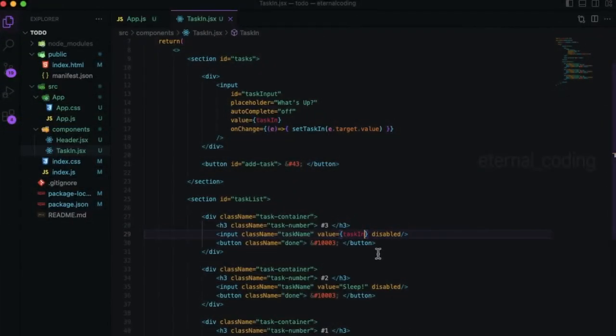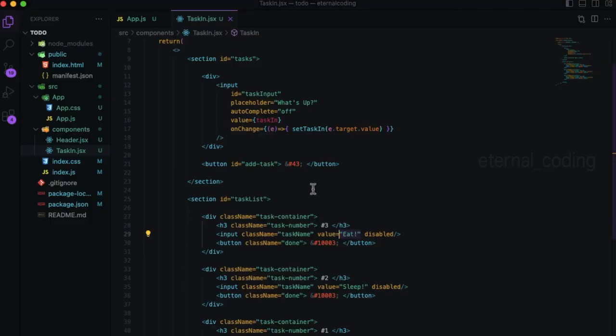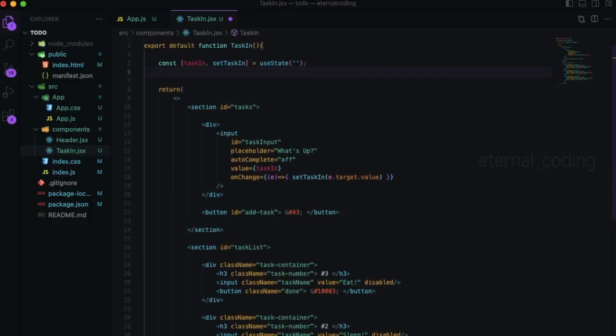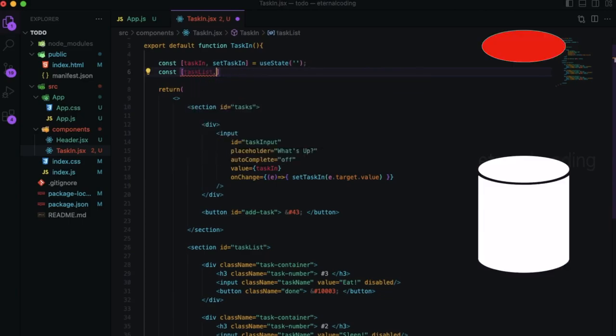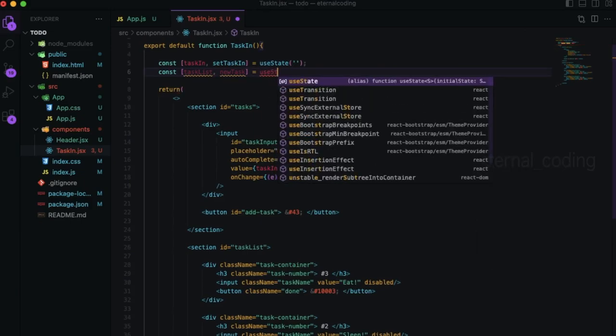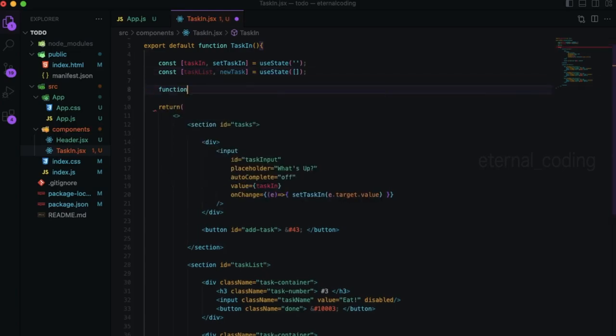In this video, we are going to upgrade our app a step further. We are going to enable the Add Task button. Speaking of adding, if we want to add a new task to a task holder or a list, we actually need an array to keep our tasks, right? So, I am going to declare a new stateful array called taskList and the setter function for the array called newTask.